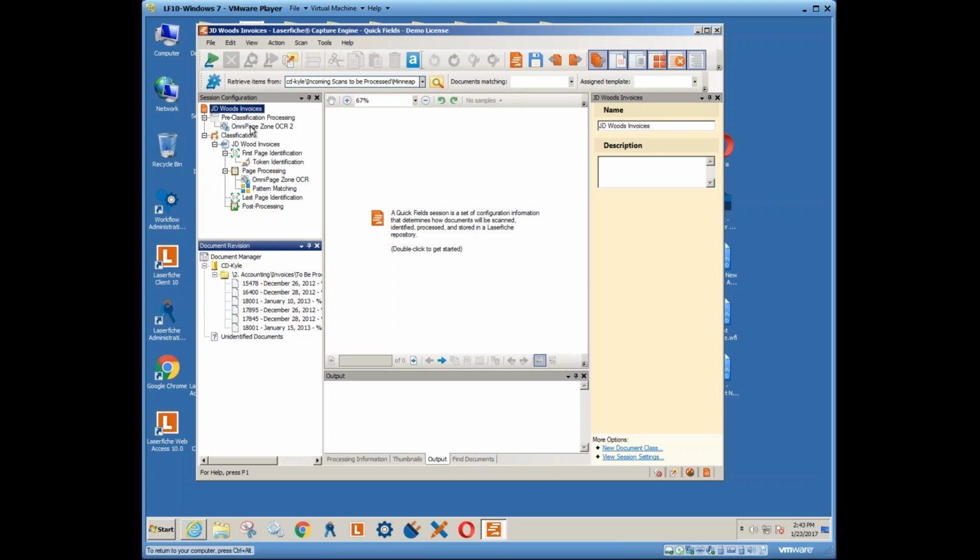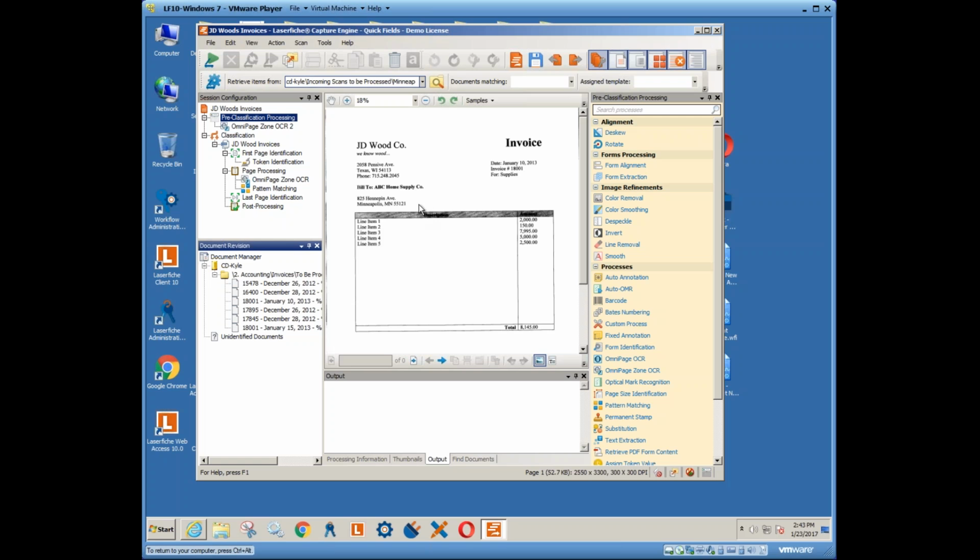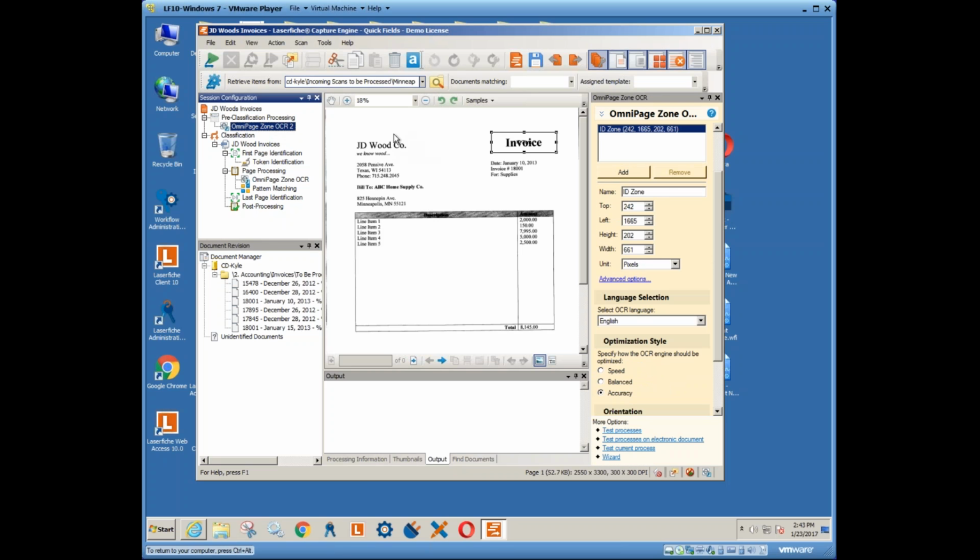Well, let's go back to what I did here. Let's go look up at pre-classification, and here's the sample document. I pulled that in, and what am I doing on that? I'm just saying, hey, I want to look for, in this area, does the page have the word invoice in it?